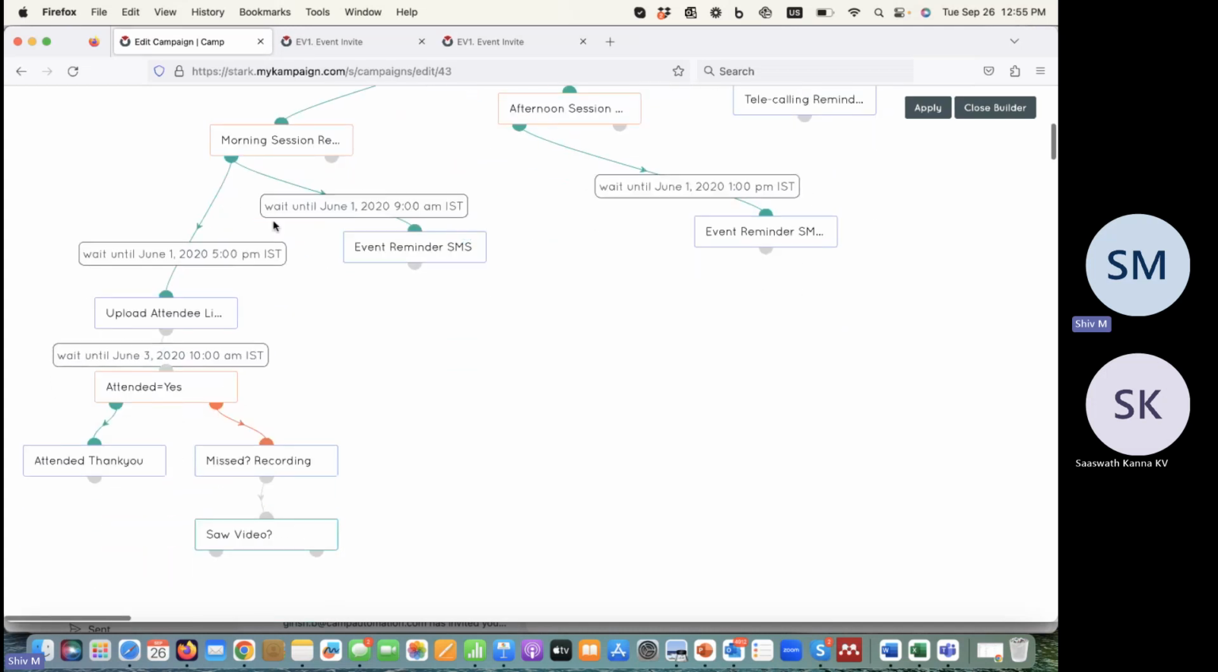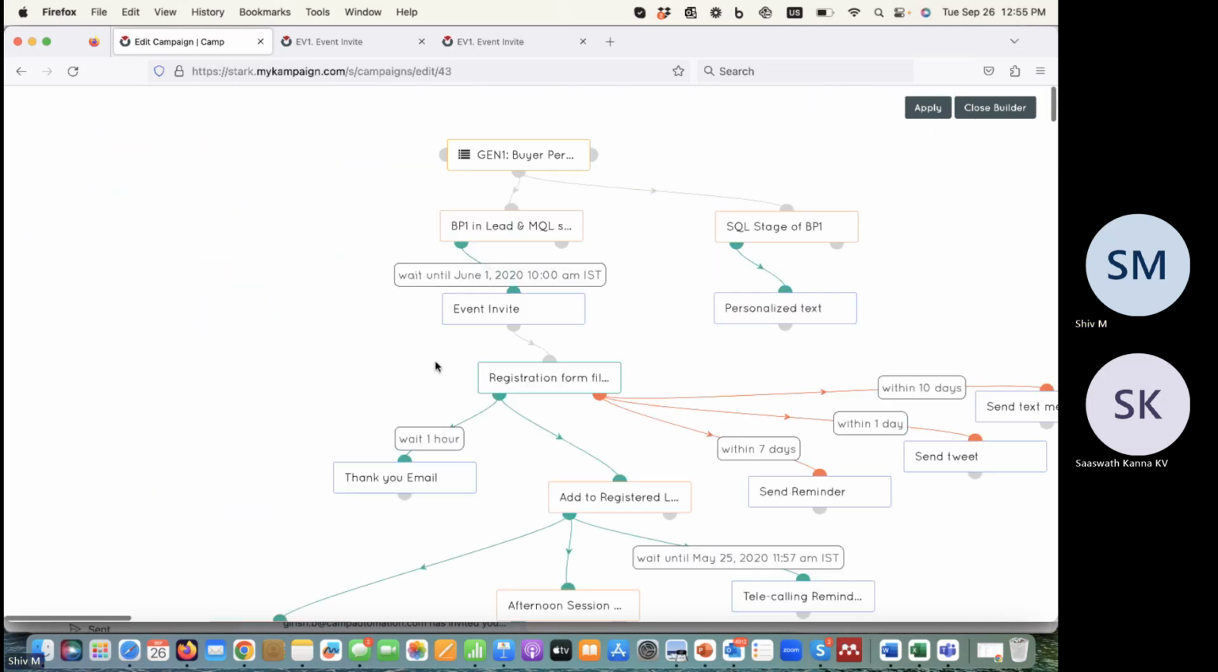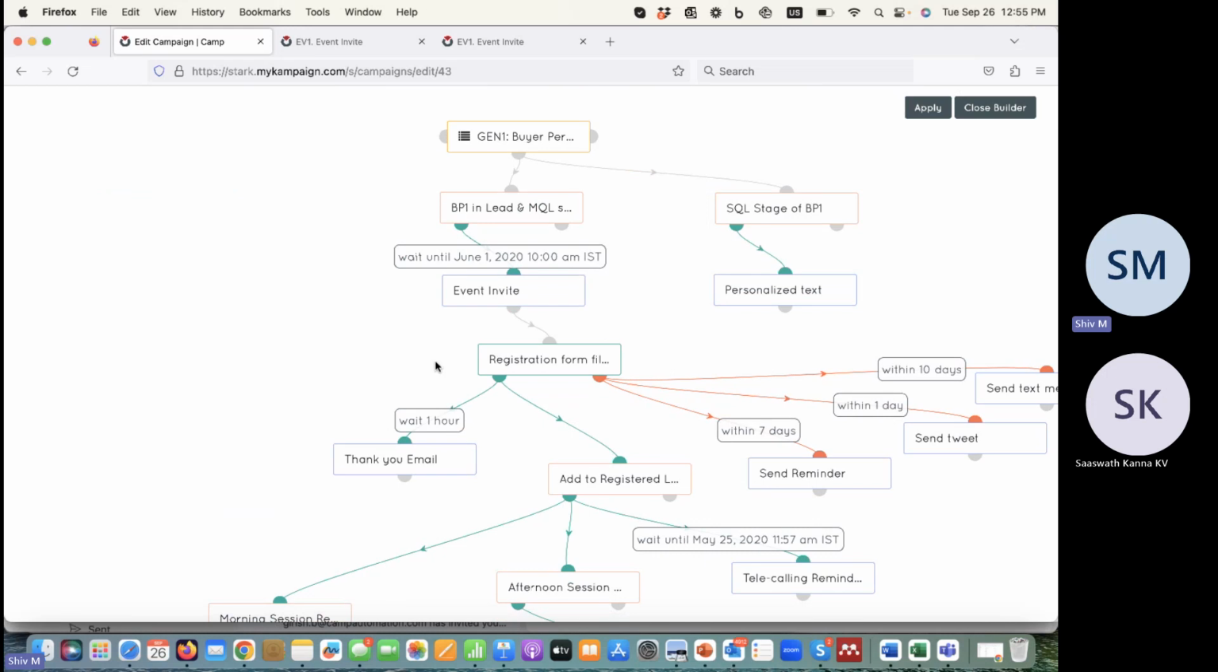Similarly, I can also track whether they have attended, yes or no. If they have attended, thank you note. If they have not attended, send a recording. Did they see the video? So you can keep growing this automation in the way you would like to organize.